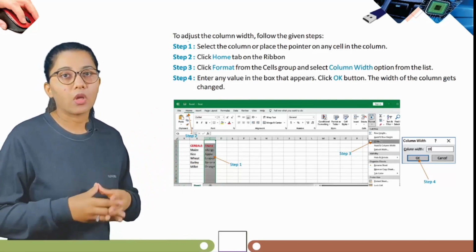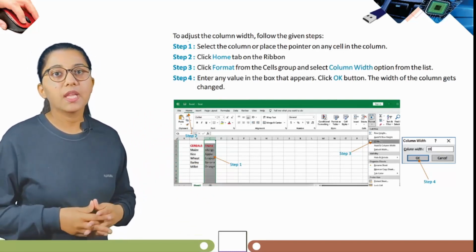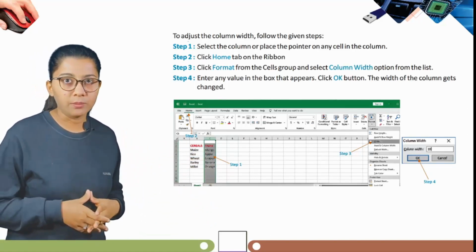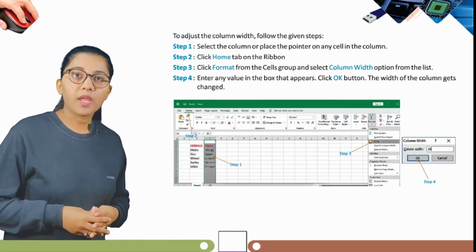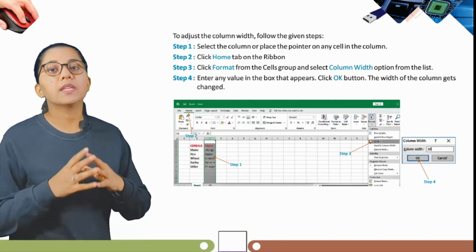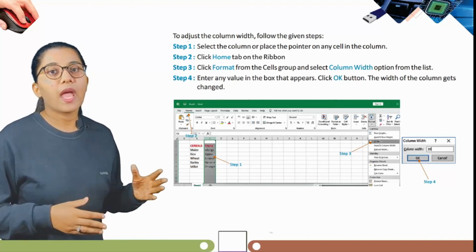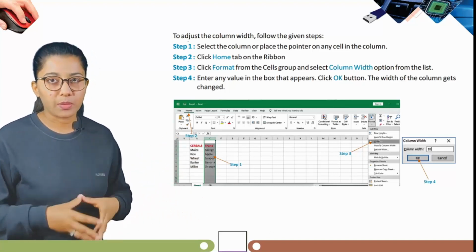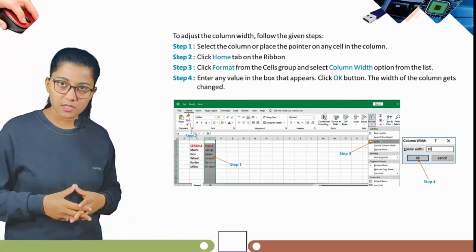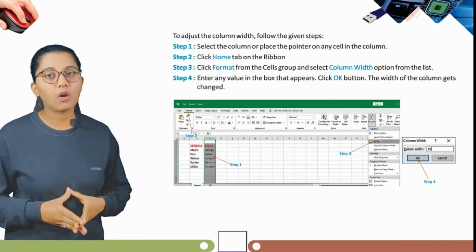To adjust the column width, follow the given steps. Step 1 is select the column or place the pointer on any cell in the column. Step 2, click Home tab on the ribbon. Step 3, click Format from the cells group and select column width option from the list. Step 4, enter any value in the box that appears, then click OK button. The width of the column gets changed. So students, this is how you can change the width of the column.